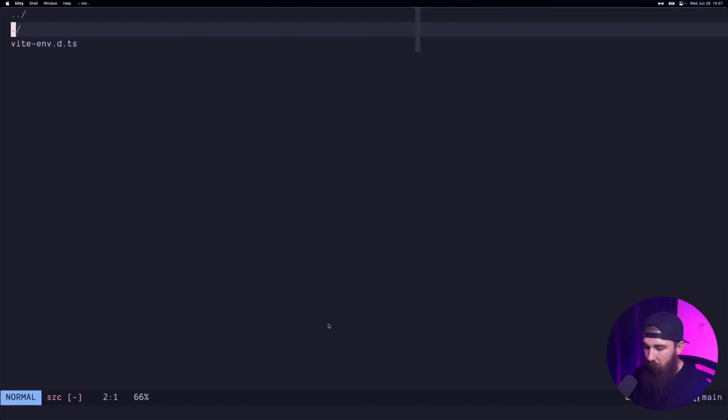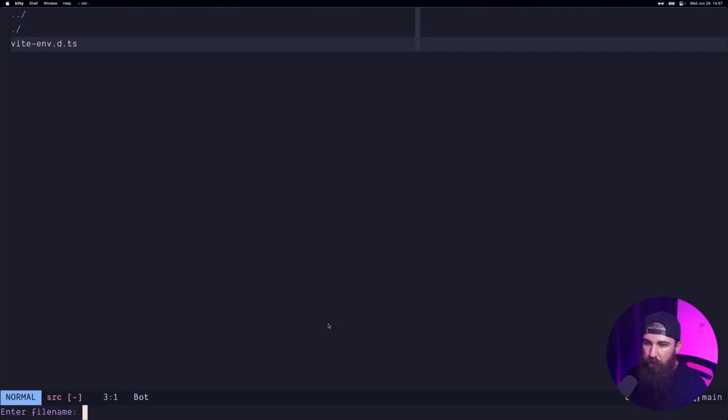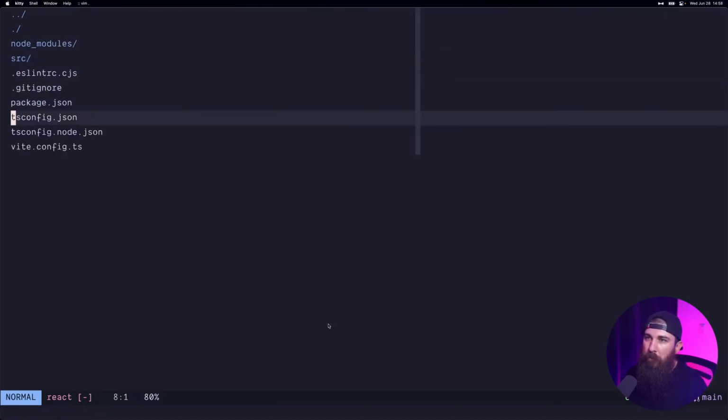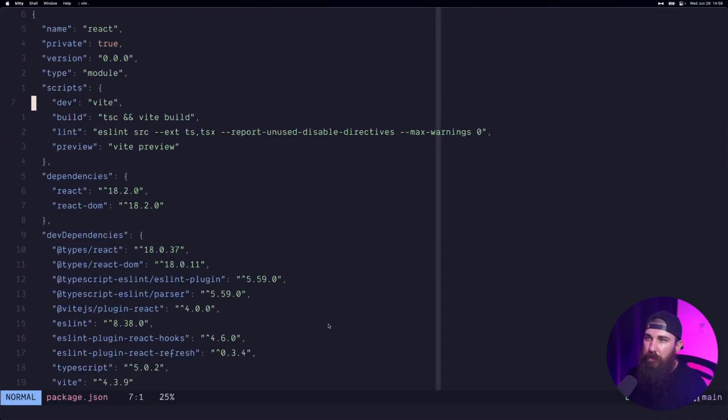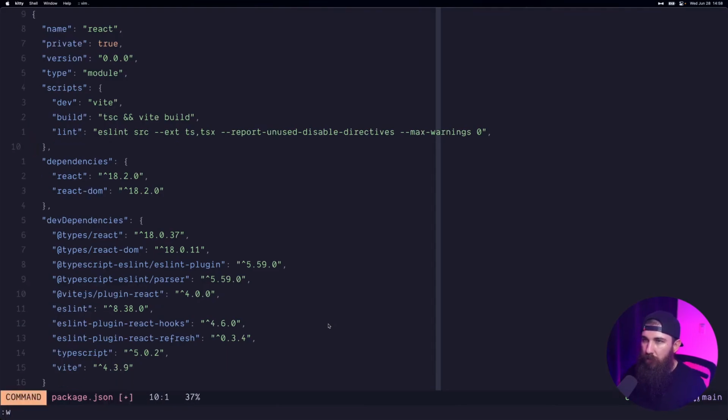But what we want to do now is, I don't know, probably create. Let's go into the package JSON. This is how we build it. So tsc and vite builds. Lint and preview. We're not going to be doing any previews.